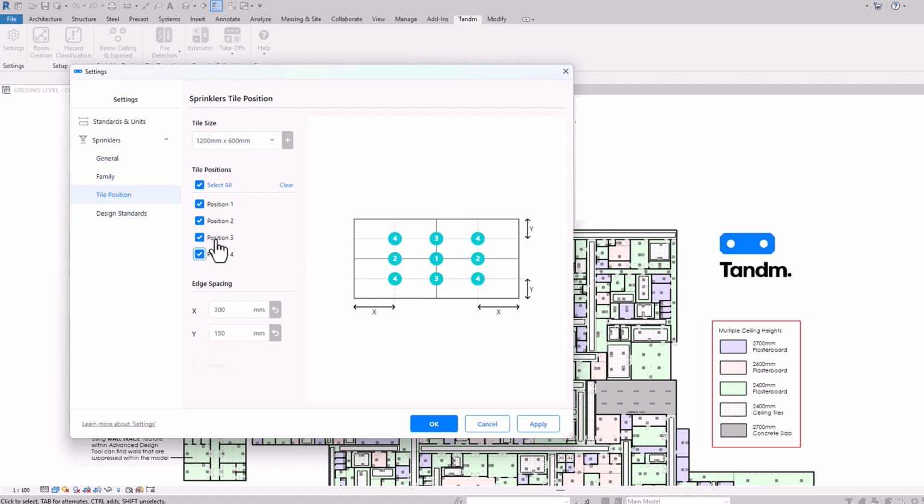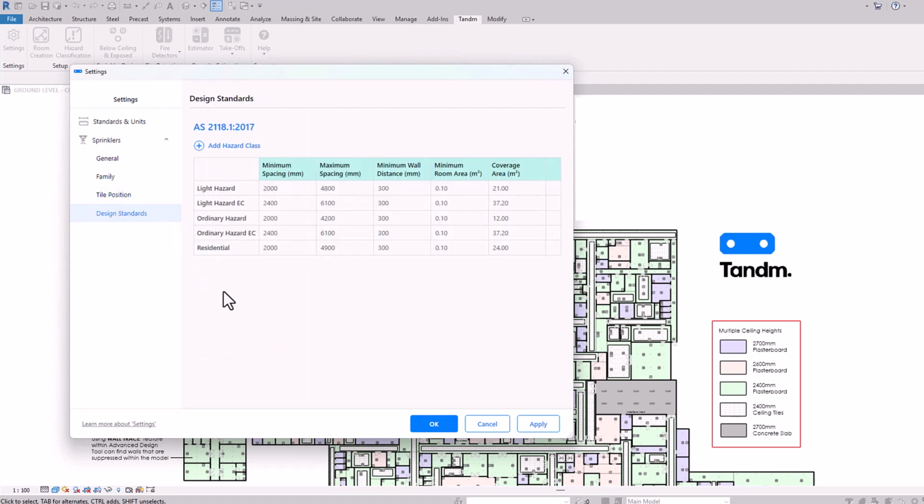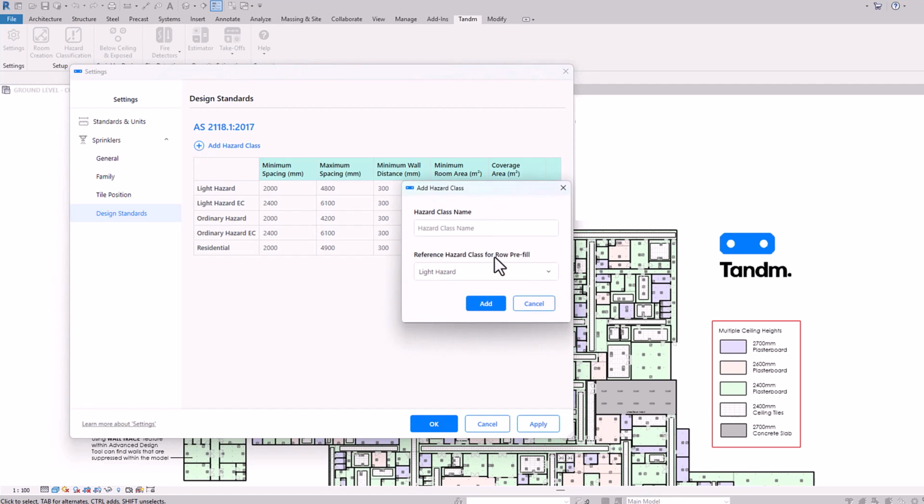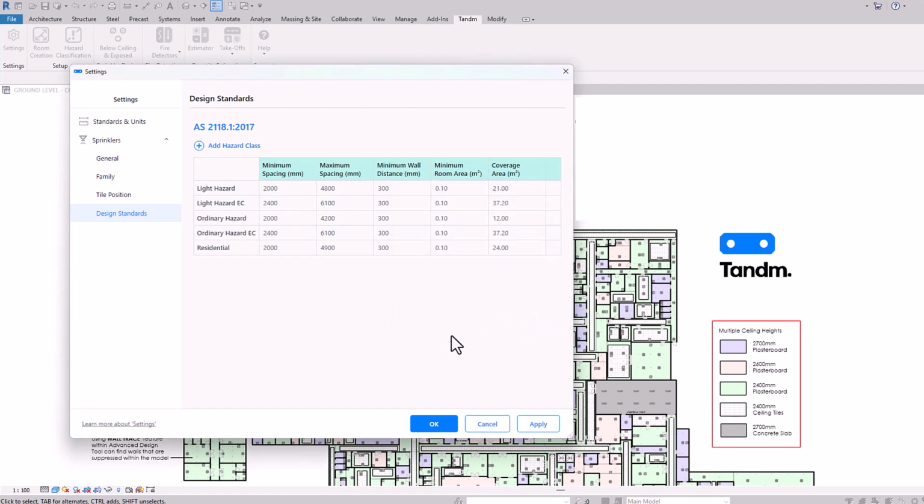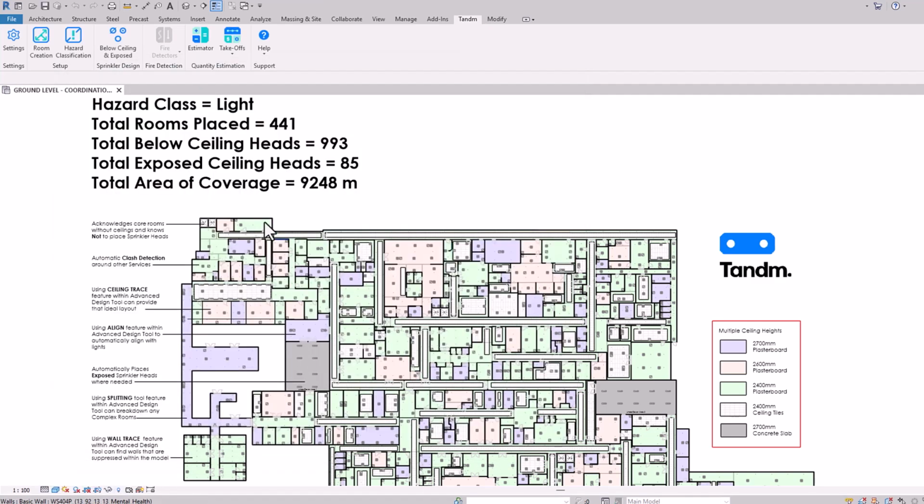And then finally, Design Standards. Tandem works with light, ordinary, and residential hazard classes. If you have a custom design standard that you want to work with, click the Add Hazard class to manually add the desired spacing, name the customization, and click Add. Once you're happy with the settings, we click on OK.